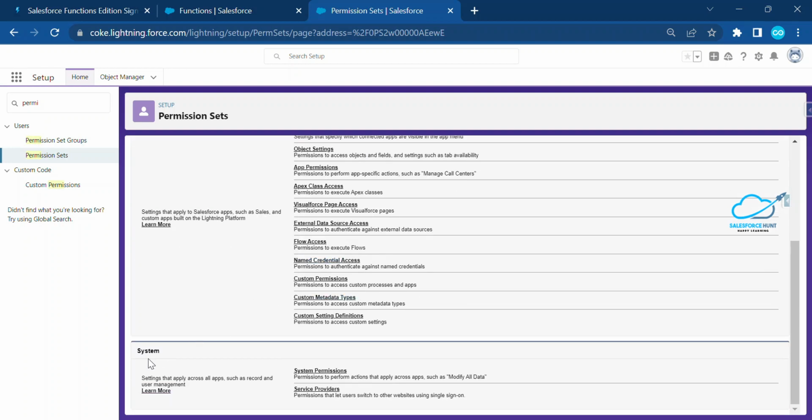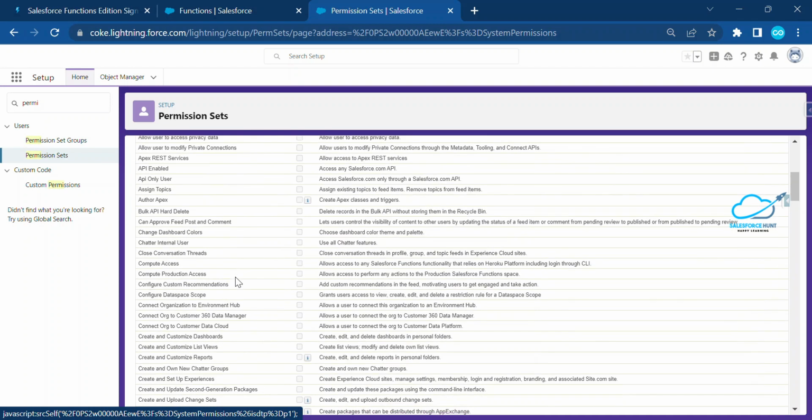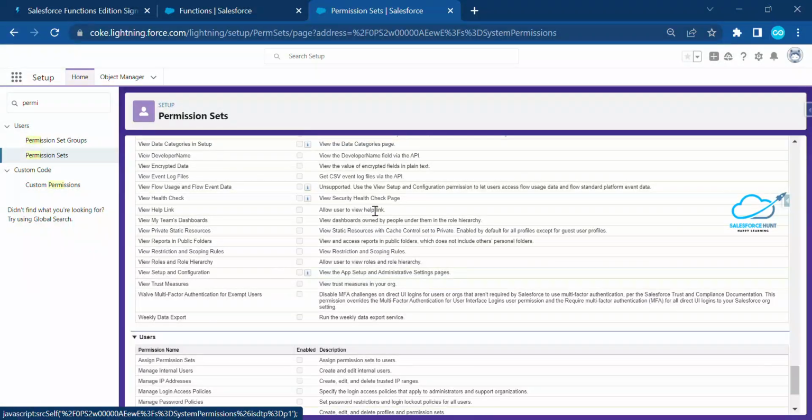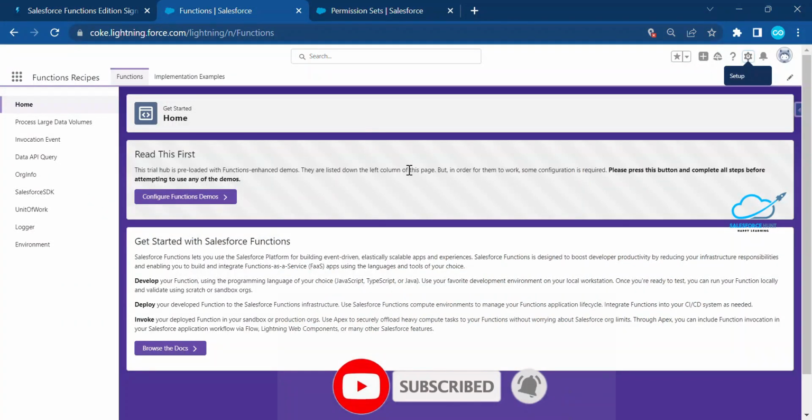Under the functions we have system settings and system permissions. Just click on system permissions and you can see different types of information about this. You can learn from here as well. So this is the way to create your org and navigate your Salesforce Functions org inside Salesforce.